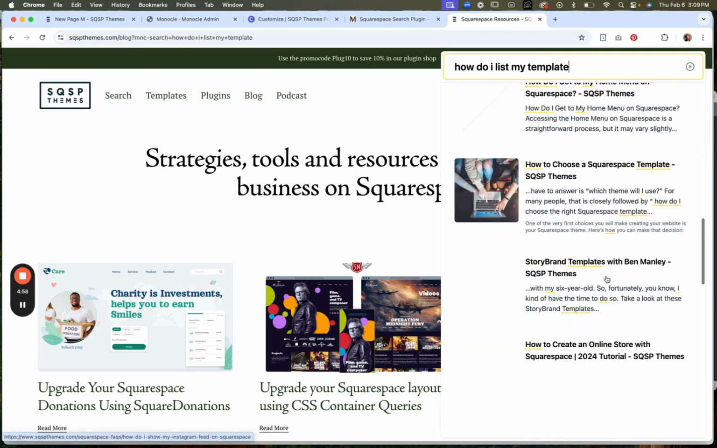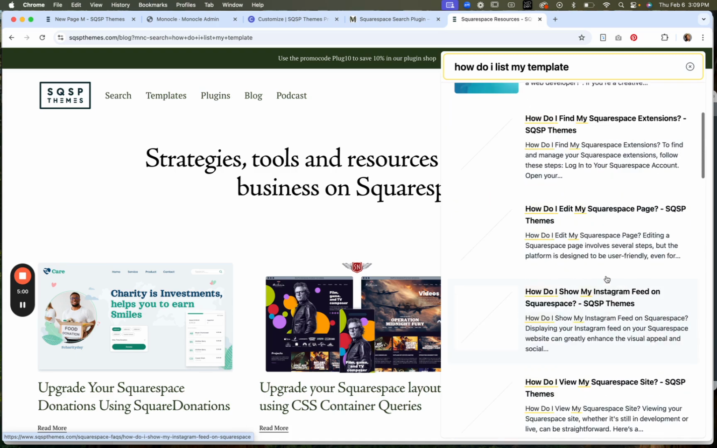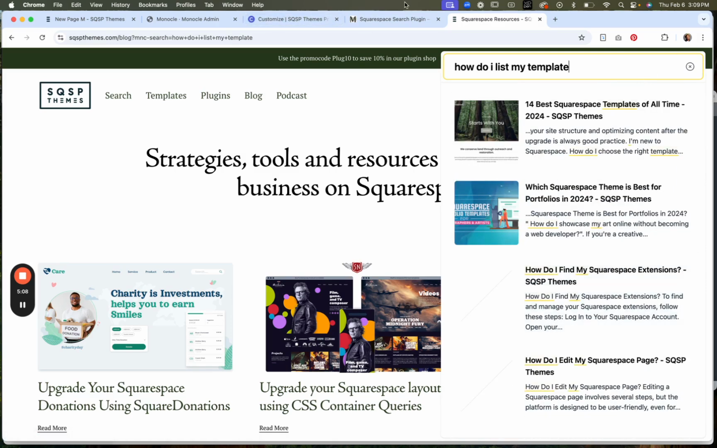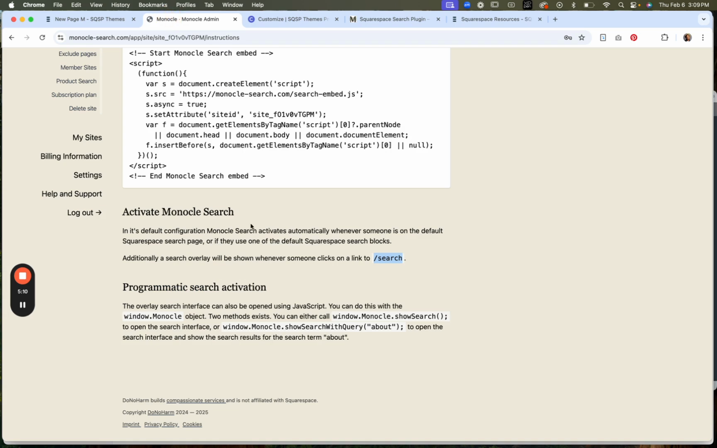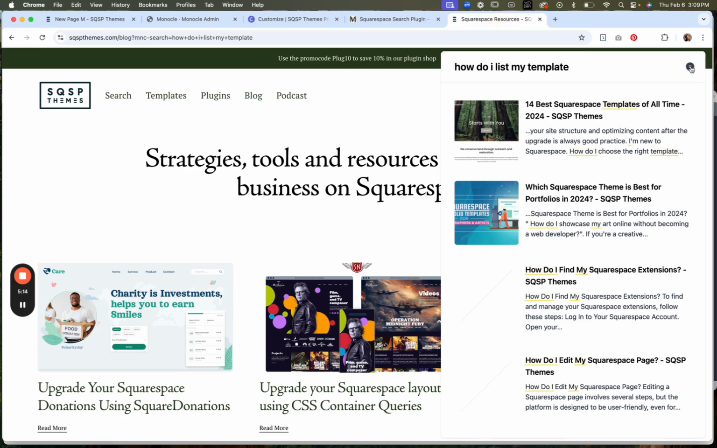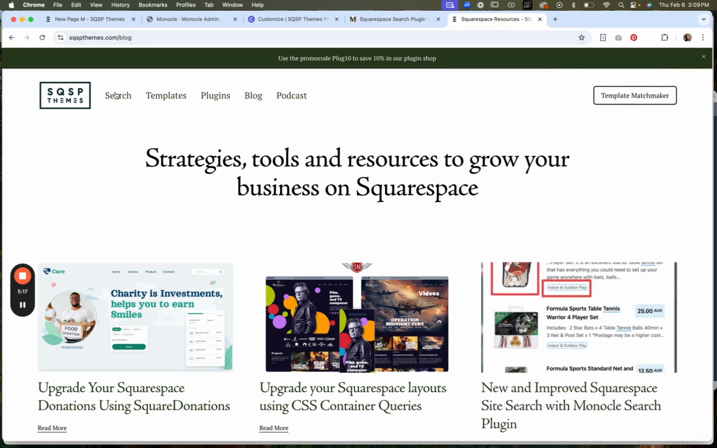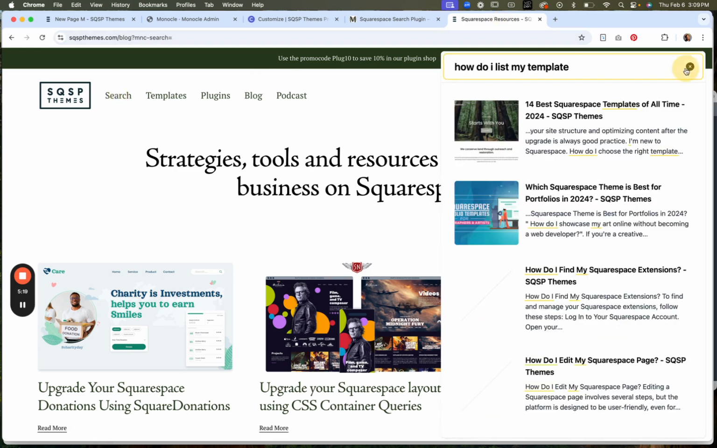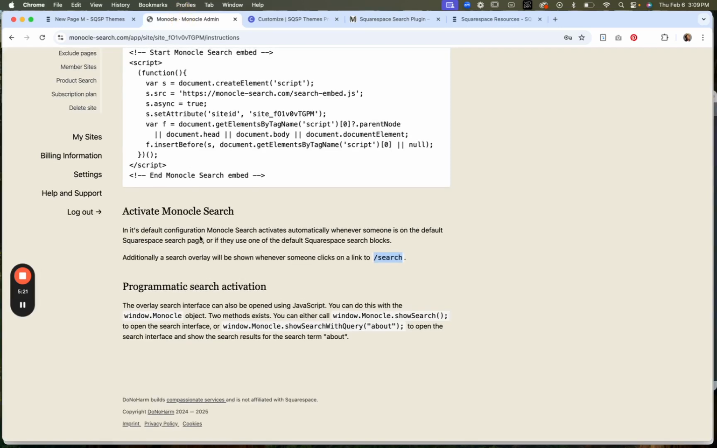Cool. So the only thing I'm thinking for myself is, man, I need to make sure I use some thumbnail images. Otherwise it's not gonna look good. So I like that search overlay, and I like that it pops up wherever I have /search. So that's really cool. Let's see what else we can do now.